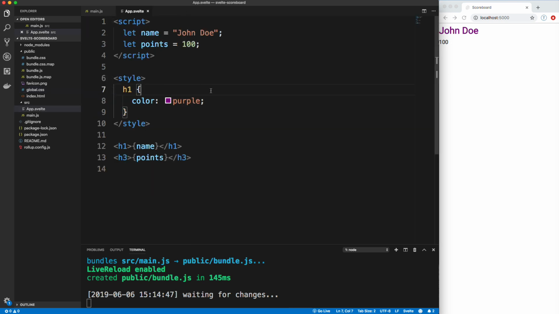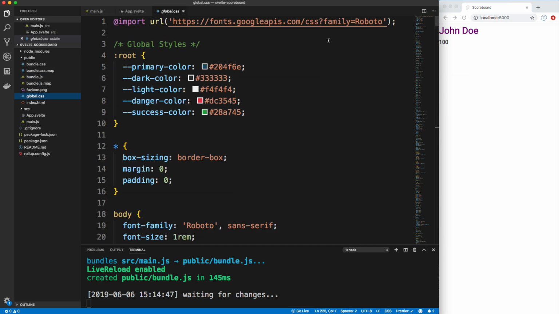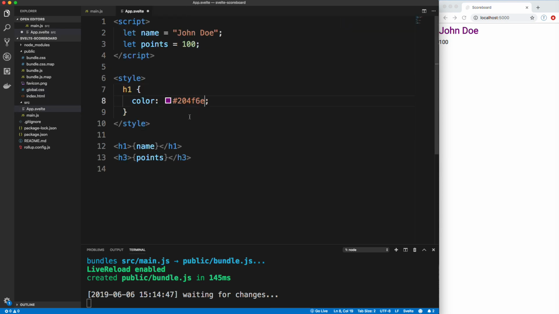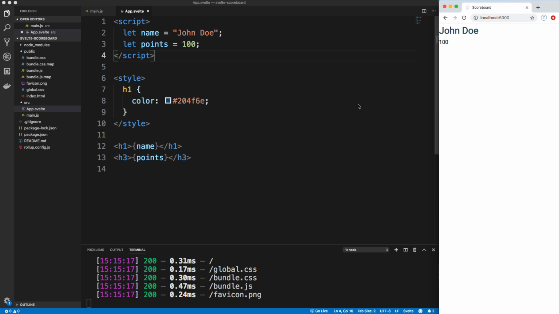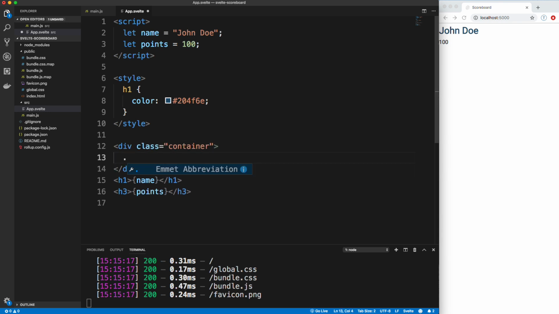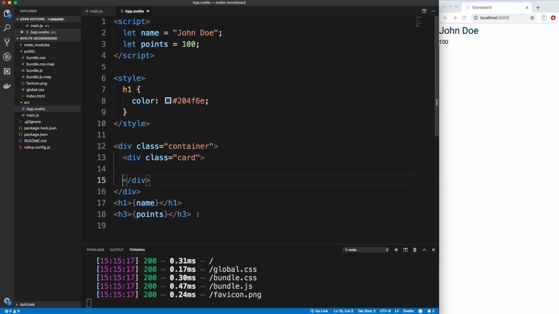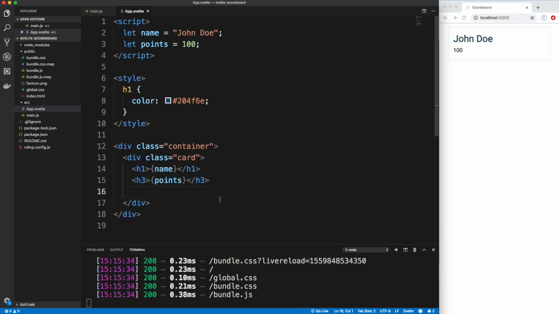So back in our App.svelte, let's actually change the color of the H1. In my global CSS, I have a primary variable. I'm just going to grab that. And I'll have all this code in the description, guys, if you want to follow along. We'll just change that. Okay. And down here, I'm just going to add a little bit of styling. Let's just do a container. And in that container, let's do a card class. And then we'll just move these into there. And there we go.